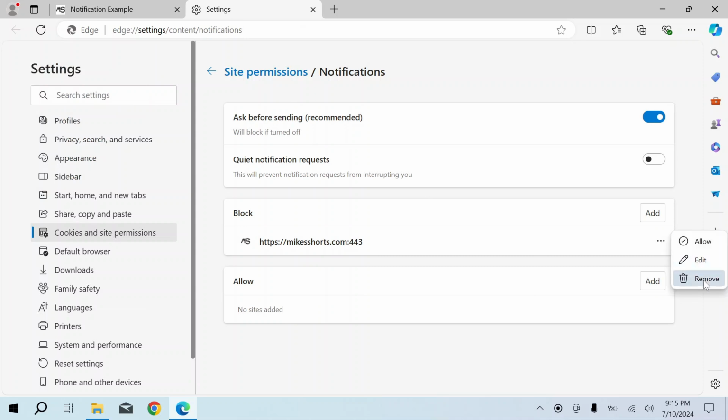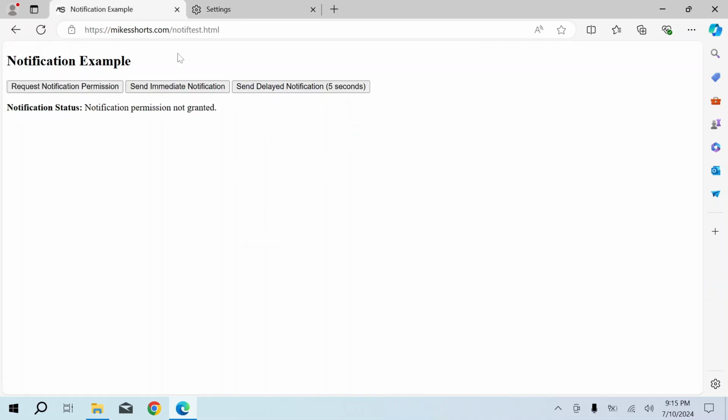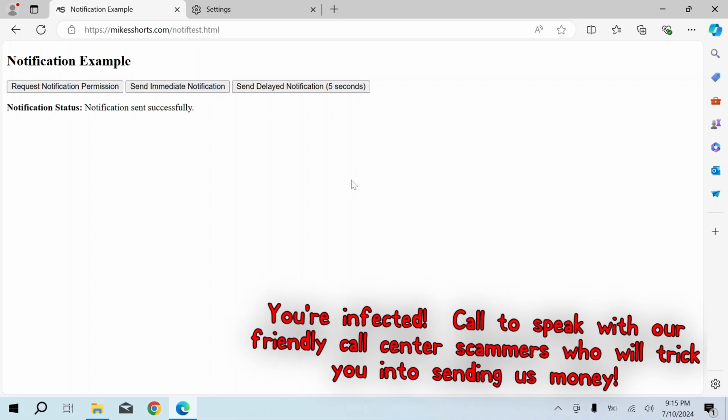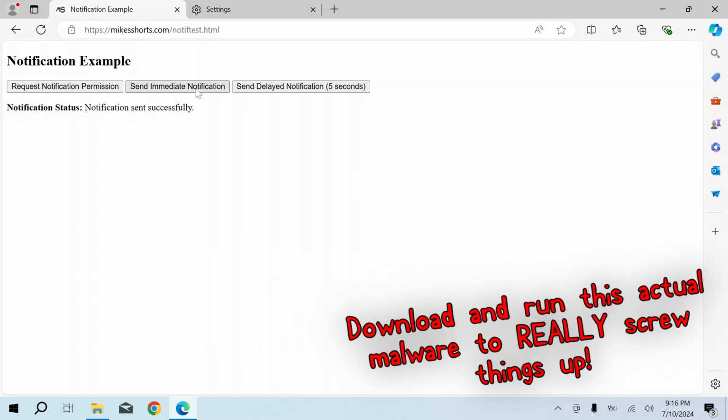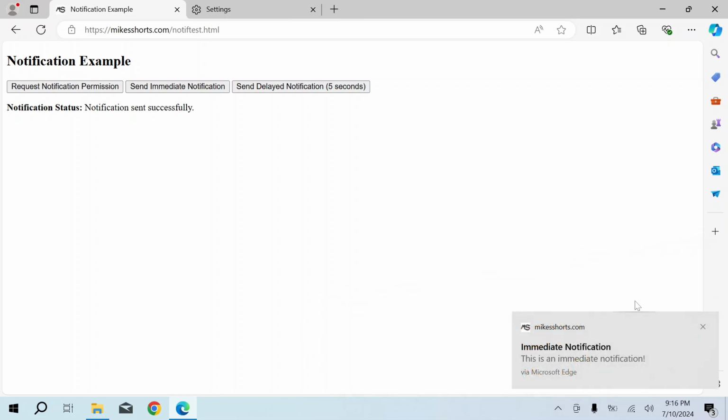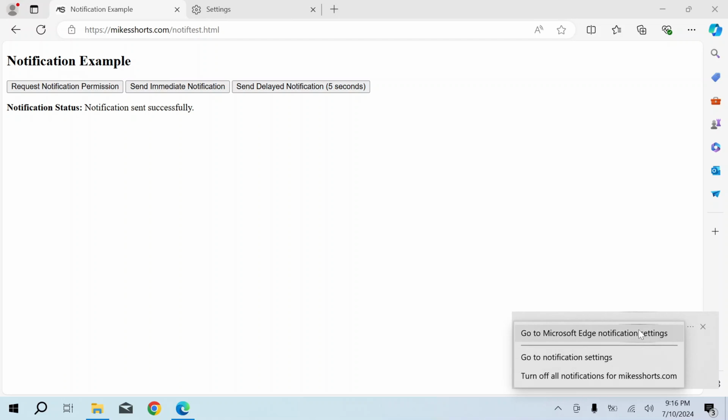Now, if I remove it, and I go back to the test web page, and I click on Send Immediate Notification, it's still not displaying a notification because I would need to re-request notification permission. So if I click on that, and click on the bell again, and then allow, notifications will then appear if I click on the Send Immediate Notification. Now, websites might be generating these notifications, and some of them might be malicious in nature, trying to get you to call a number or download and run malware or some other scam. But again, whenever the notification appears, you can hover over and click on the three dots to pull up settings.